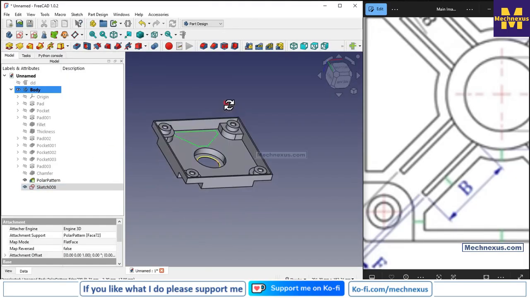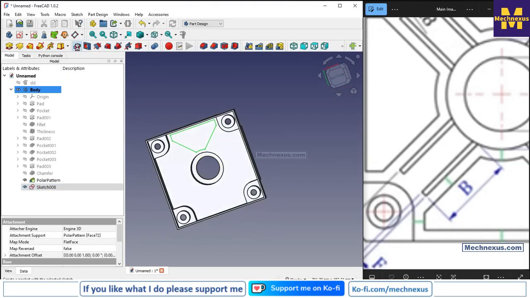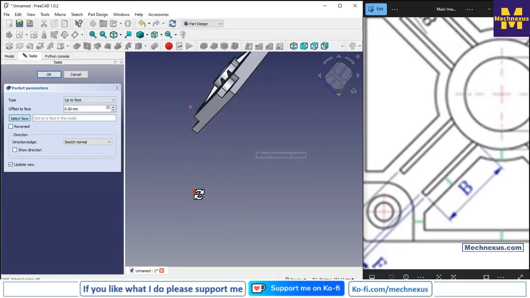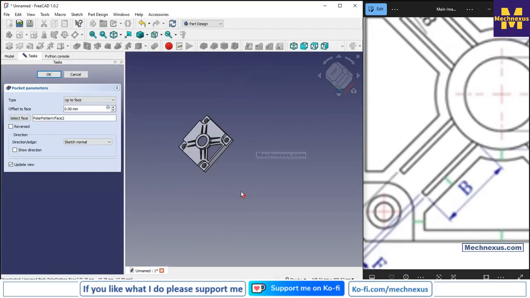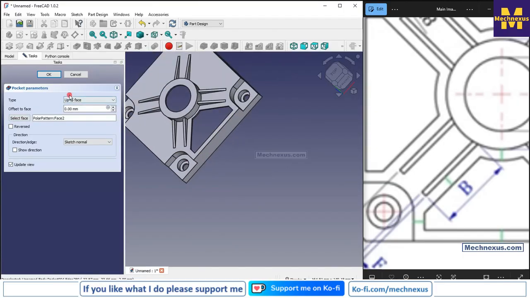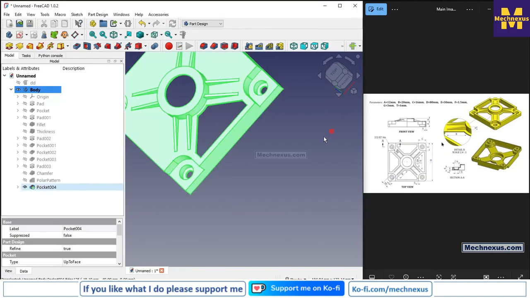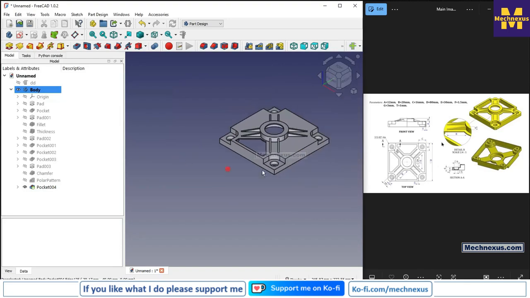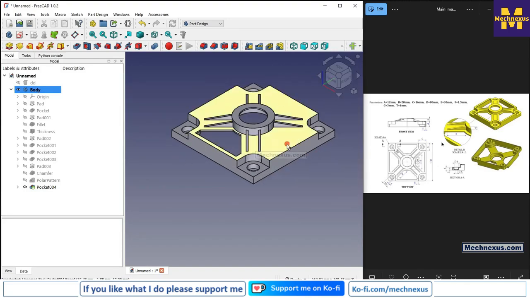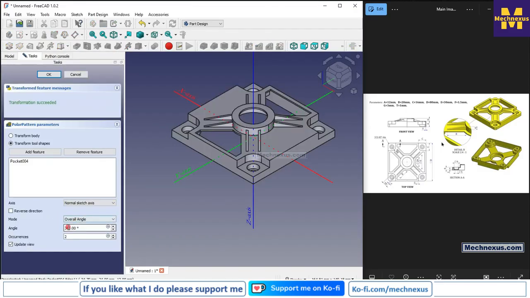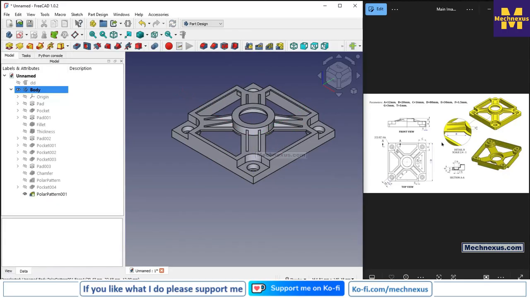Select the sketch and click on the pocket and go up to face and select the top face. Click on OK. And now let's set our model to the isometric, and now we will do the polar pattern to polar it on the four side. Click on the polar pattern, and here I will do the quantity 4 and say OK.